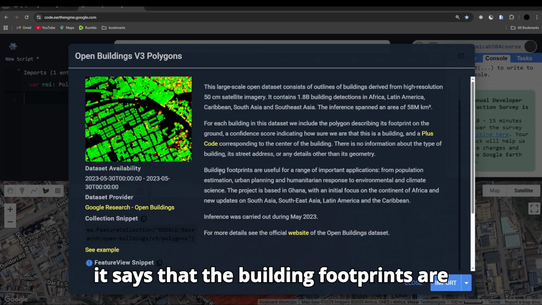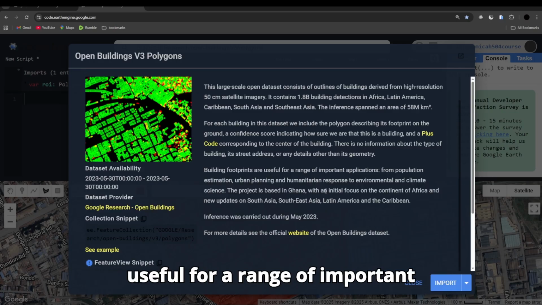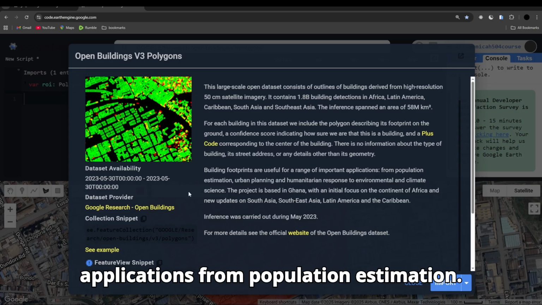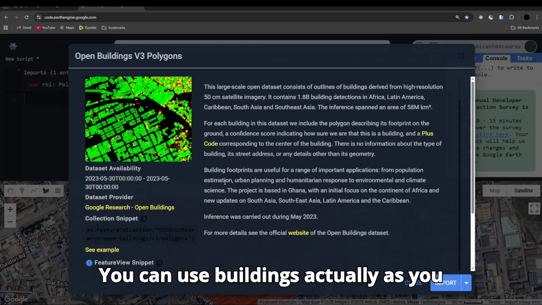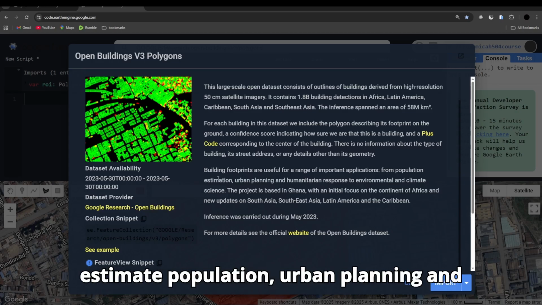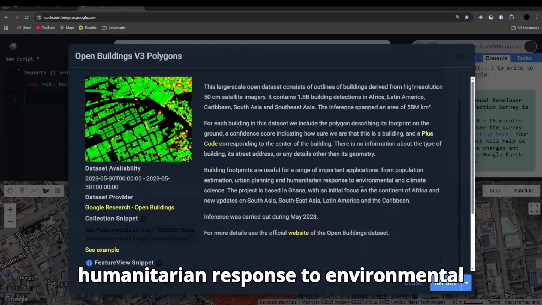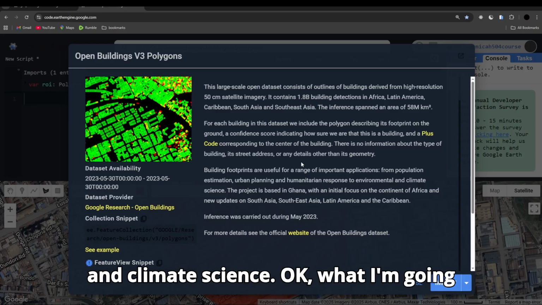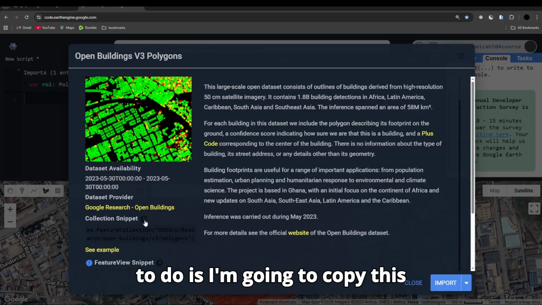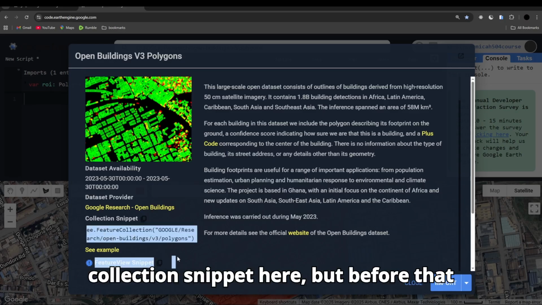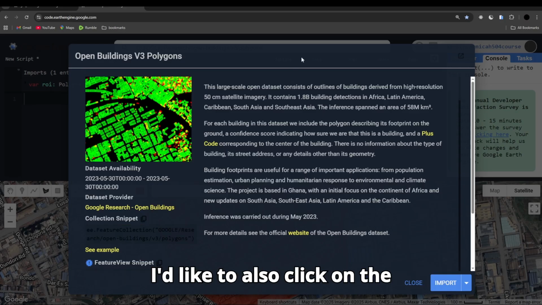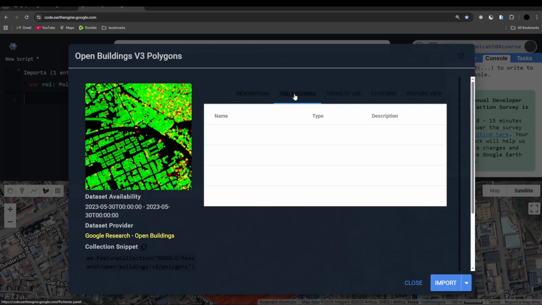Then you can see it says that the building footprints are useful for a range of important applications, from population estimation, since you can use buildings to estimate population, to urban planning, humanitarian response, and environmental and climate science. Okay, what I'm going to do is copy this collection snippet here. But before that, I would like to also click on the table schema.